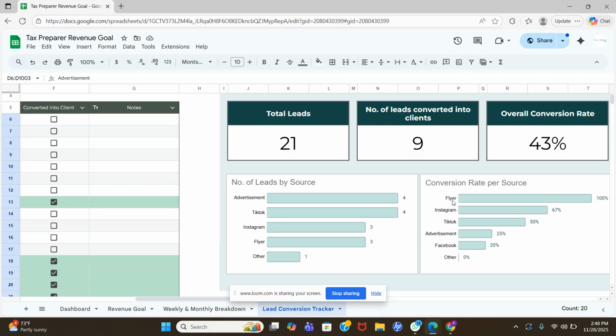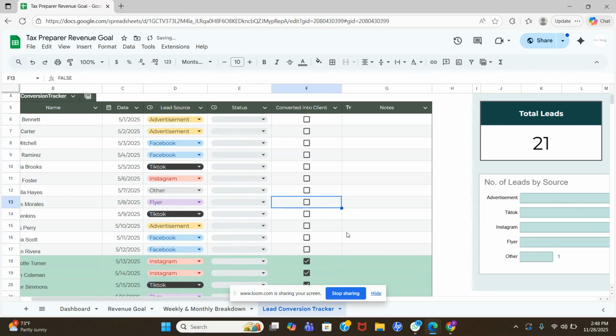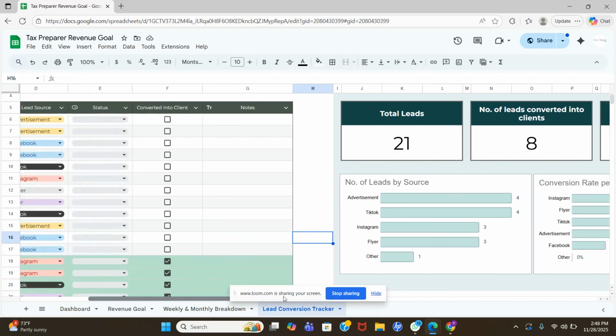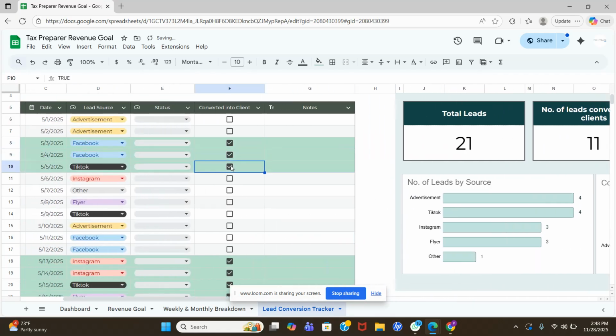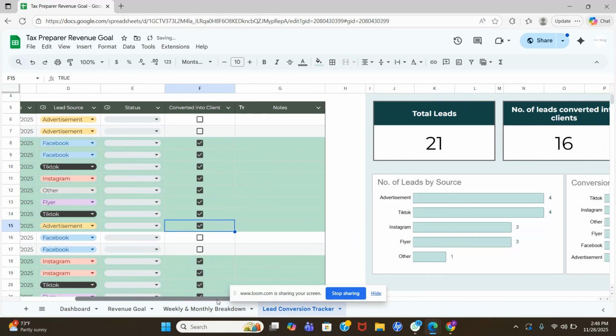So you see that 100% of your flyers, that source worked for you. Instagram, it worked for you too, but TikTok didn't work so well as the flyers. This is where you're going to go ahead and do this. And as you see, once this person converted as a client, it's going to fluctuate here. It's going to fluctuate there. Notice it went down to 38%. But let's say I start doing this. I start adding more people to convert. Notice as I'm adding them, the conversion rate is going up. So now my conversions are going up.